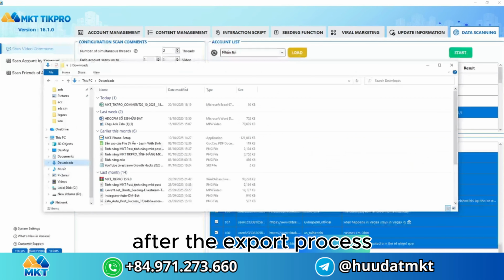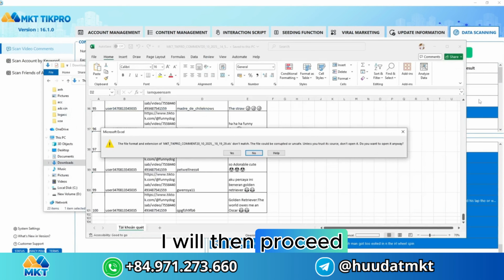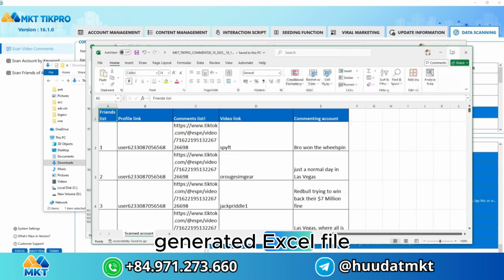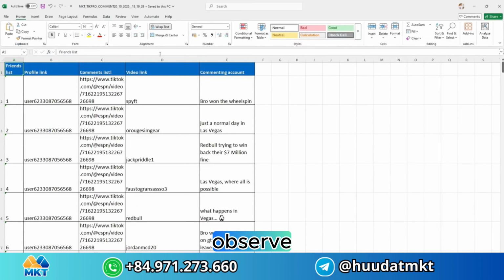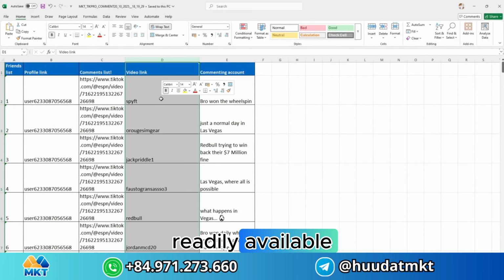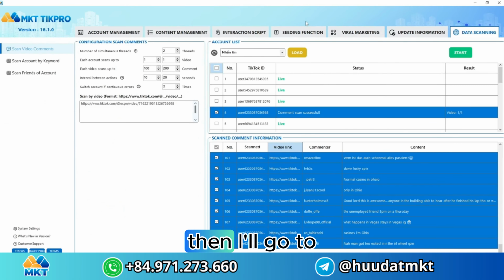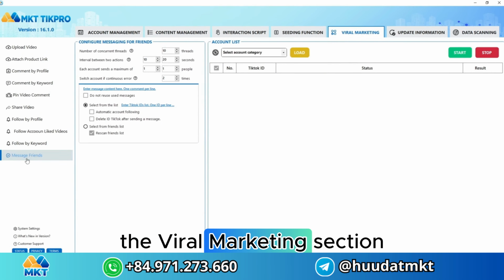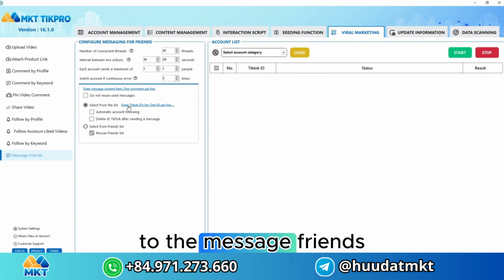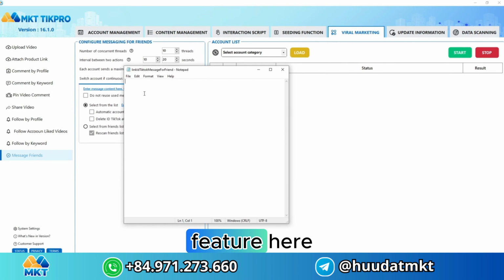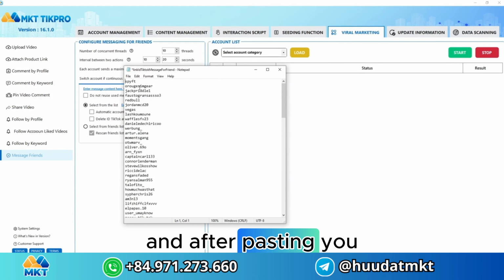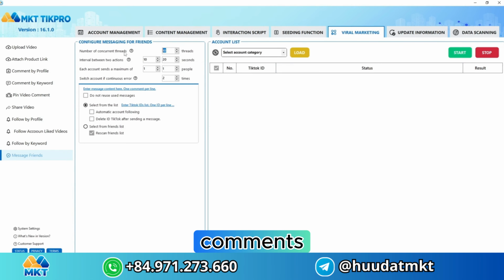After the export process is successfully completed, I will open the newly generated Excel file. As you can clearly see, the information is readily available. I'll copy this document. Then I'll go to the viral marketing section, to the message friends feature here, and paste those user IDs. After pasting, you can press Ctrl plus S to save the comments.